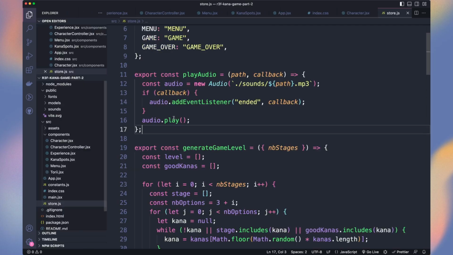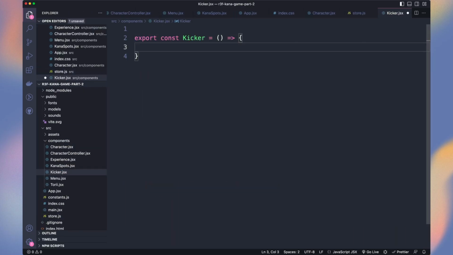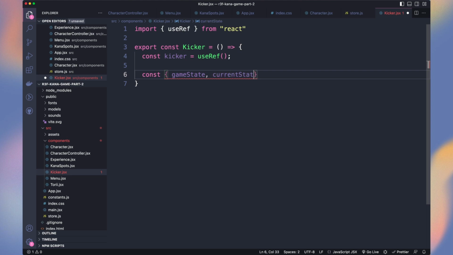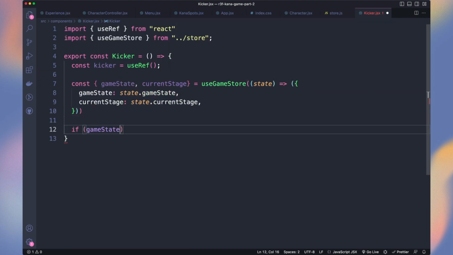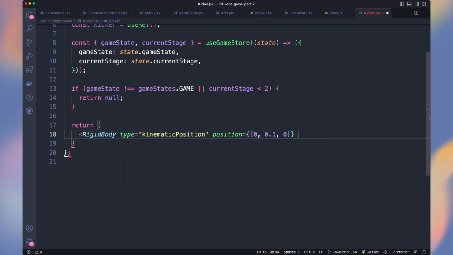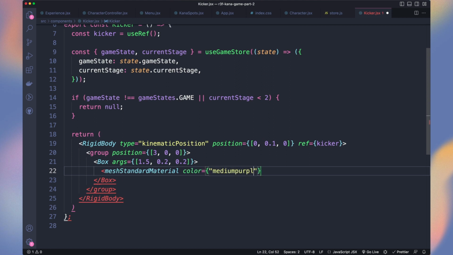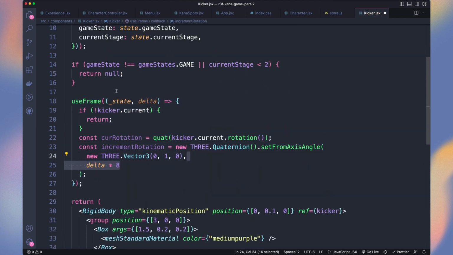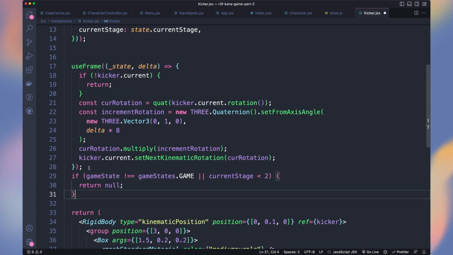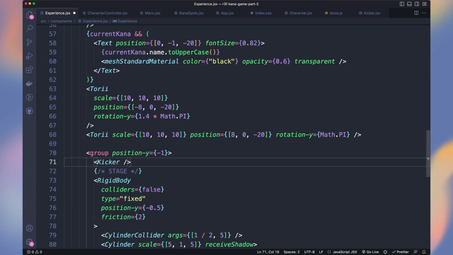It adds a lot of life to the game. Speaking of game, let's add traps. Create a Kicker component only displayed if the game started and if we are at the third level. This is exactly the same component I made in my React Physics tutorial, so feel free to watch the video if you don't understand the physics logic here. Add it to the experience and let's play!